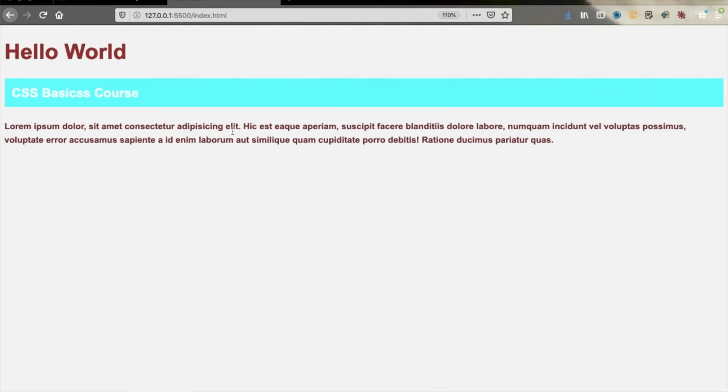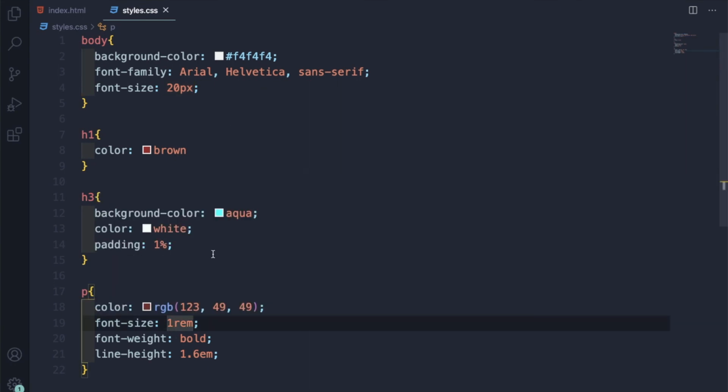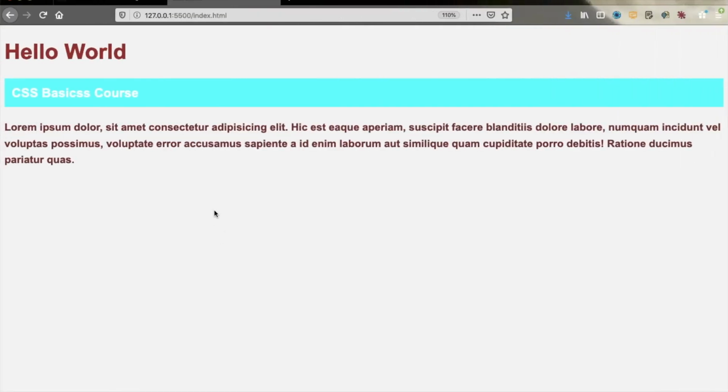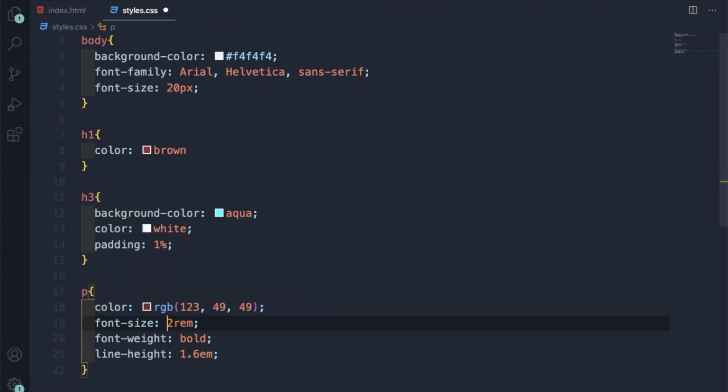Let me save it. It became smaller, as you have seen. So let me make it 1.2 REM. 1.2 REM means 1.2 times 20 pixels, so we have to multiply by that. This is how the calculation works. To make it a bit more, if you give it 2, it means it is 40px. So this is how EM and REM work.